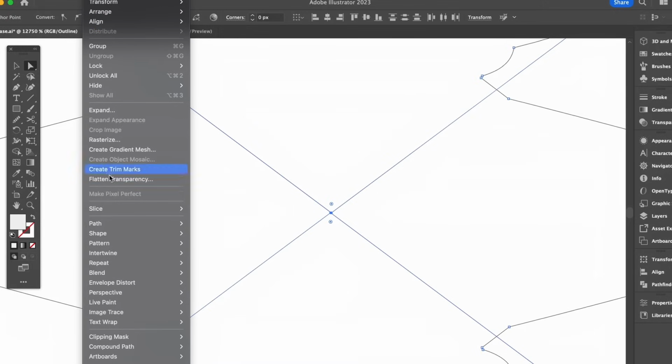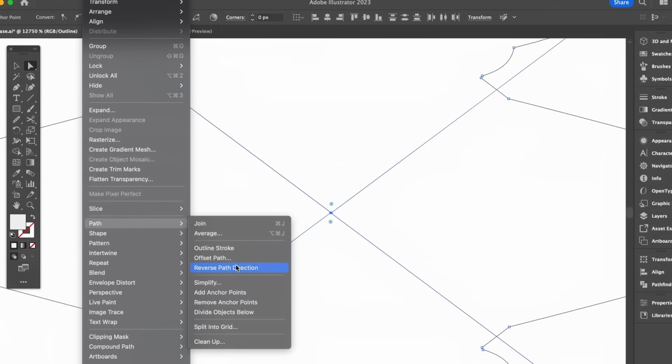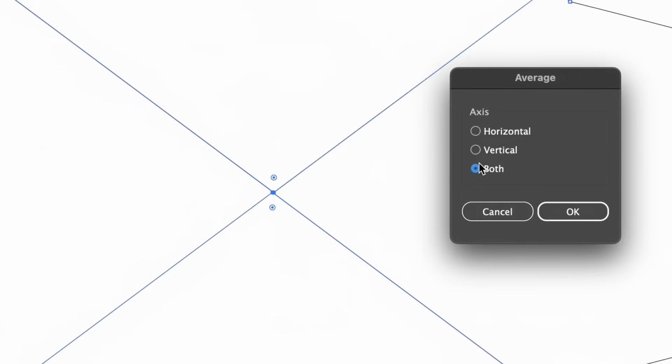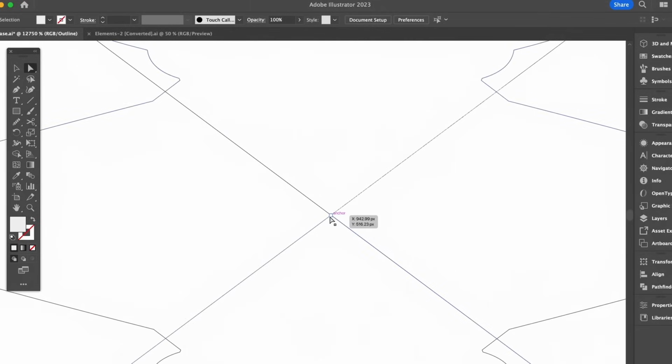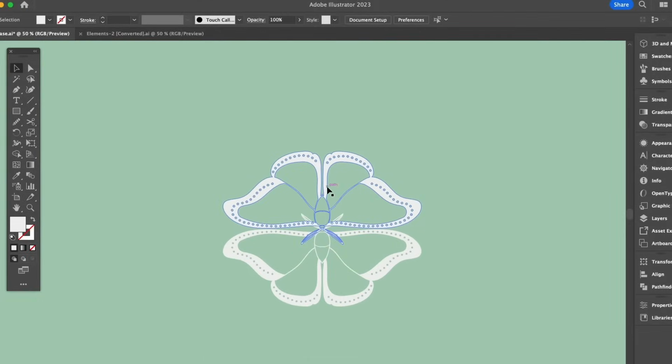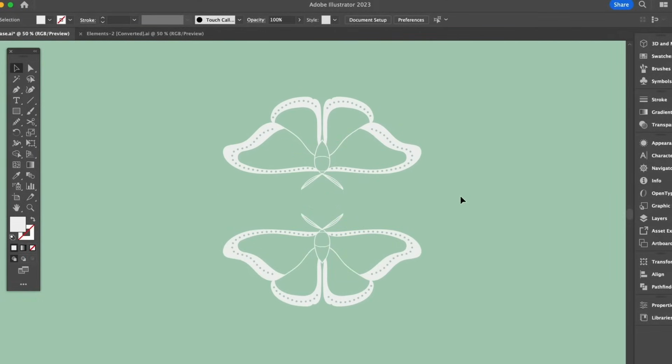But not to worry, because I just press A for the Direct Selection tool, highlight the anchor points in question, and then head up to Object, Path, and Average. Here you can then select both and then click OK, and now the anchor points will be exactly in the same position down to the smallest scale. And by the way, this isn't actually a flower. No, it's two butterflies put together.